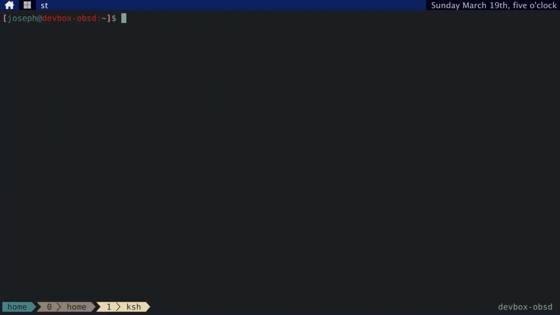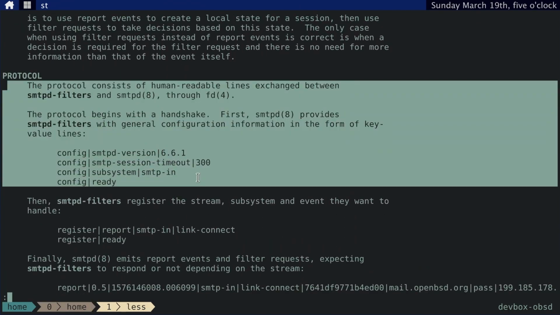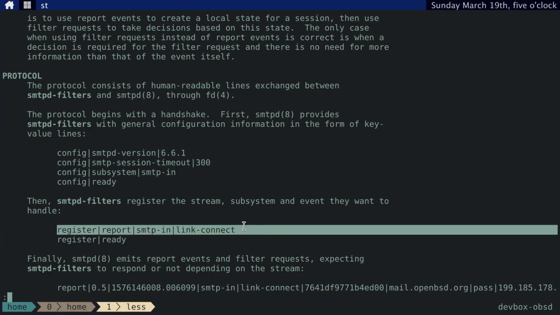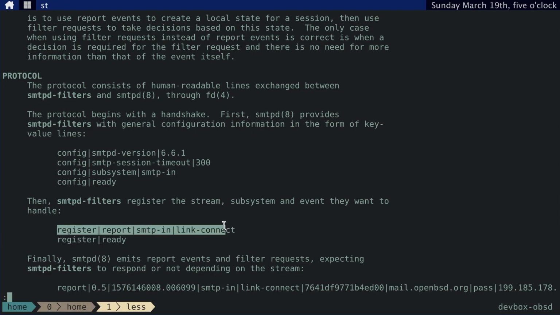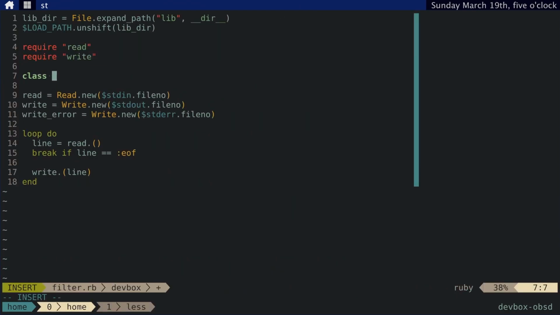All right. So the first thing we want to do, if we look back at our smtpd-filters man page, is we want to implement this handshake. SMTPD will output these 4 lines, and then once this line has been output to us, read through from standard input, we need to register each filter or stream or whatever, an event that we want to listen to. And then finally, when we're ready, we output register ready. So what I'm going to do here is, I guess I'll just put a class called config.